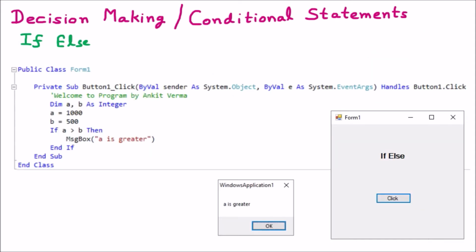So this is our first example. Here we have created a form which is Form1. Inside that form we are creating a label. Inside the label we have mentioned if else to display to the user. Now there is a button we have provided which is Click. Behind this button we have written the code. So whenever we double click on the button, this type of code will run.